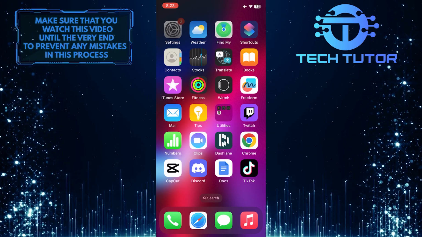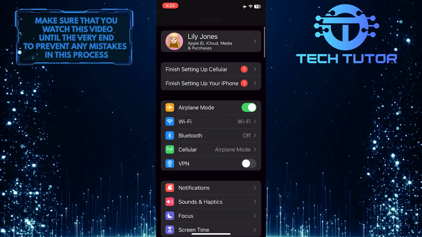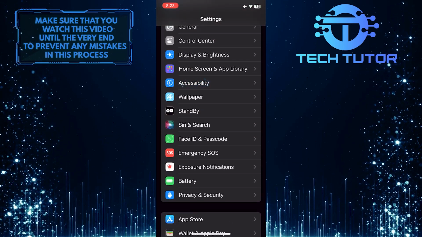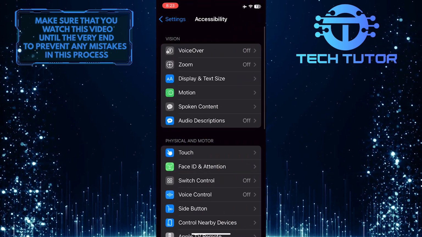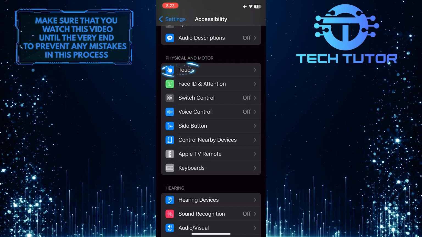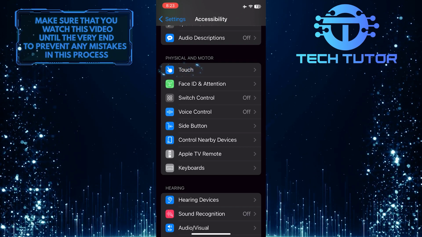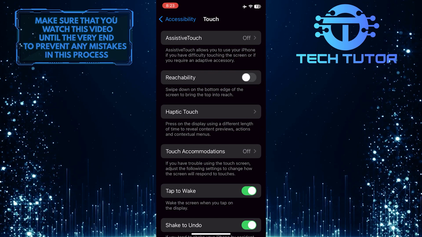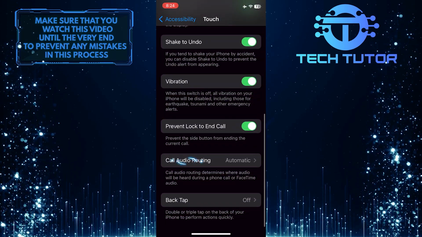To get started, open up the Settings app on your iPhone, scroll down a bit, and tap Accessibility. After that, scroll down again, and tap where it says, Touch. Once you are on this page, scroll down to the bottom and tap, Call Audio Routing.